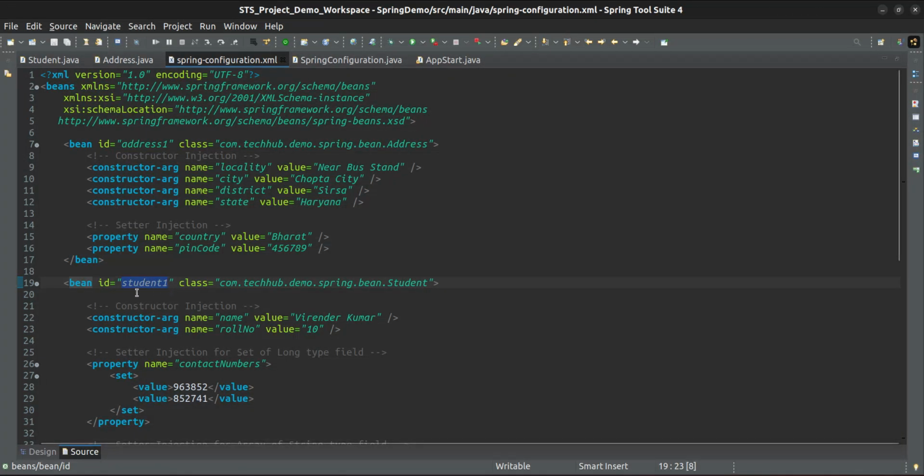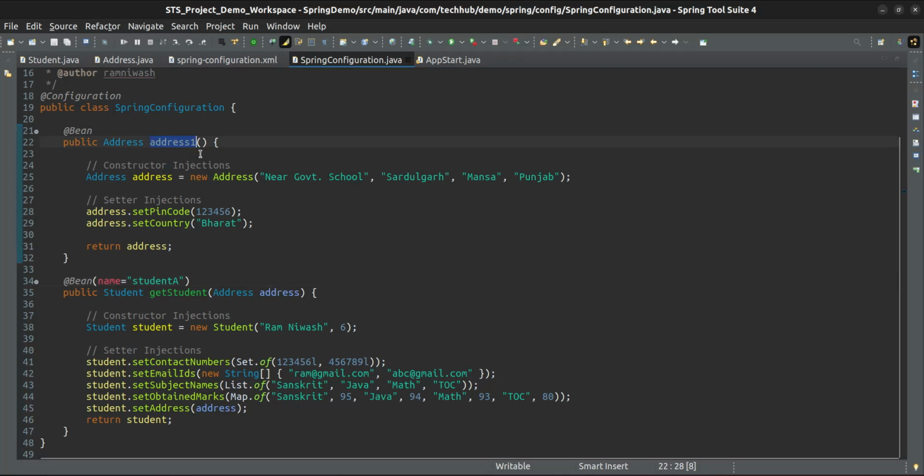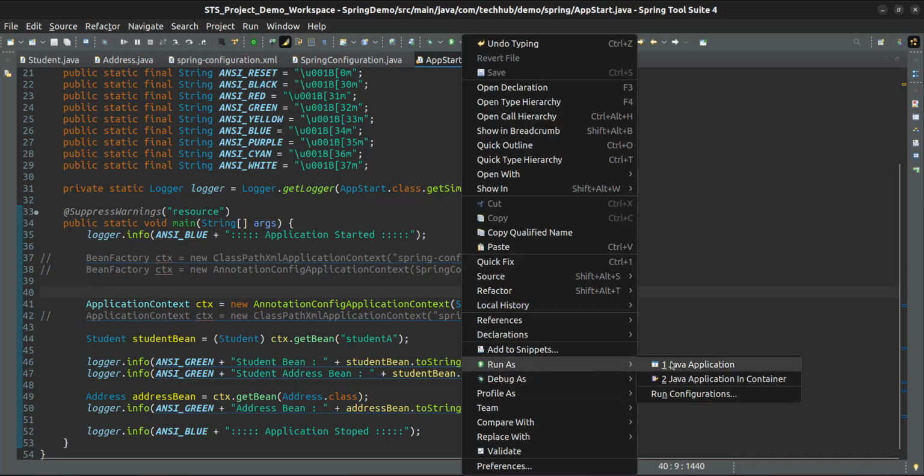Same, this is the ID name. This is a unique name. It should be a unique name. If you give two identical names here, it will fail. Your Spring container will not start at all. Suppose I have student address 1 here, and here also I try to give address 1, what will happen? Spring container will not start at all.